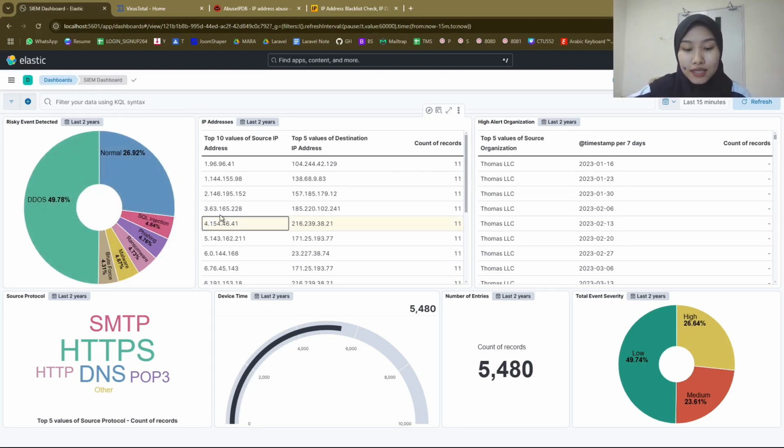incidents. Next, the IP address. In the IP addresses section, a table chart displays the top 10 source IPs and top 5 destination IPs along with record counts. This highlights the most active IPs and potential security concerns.